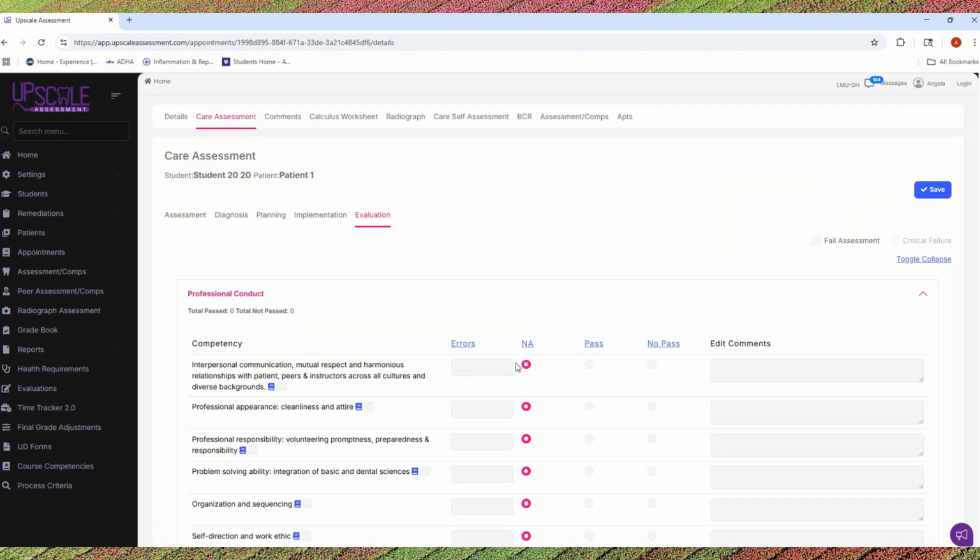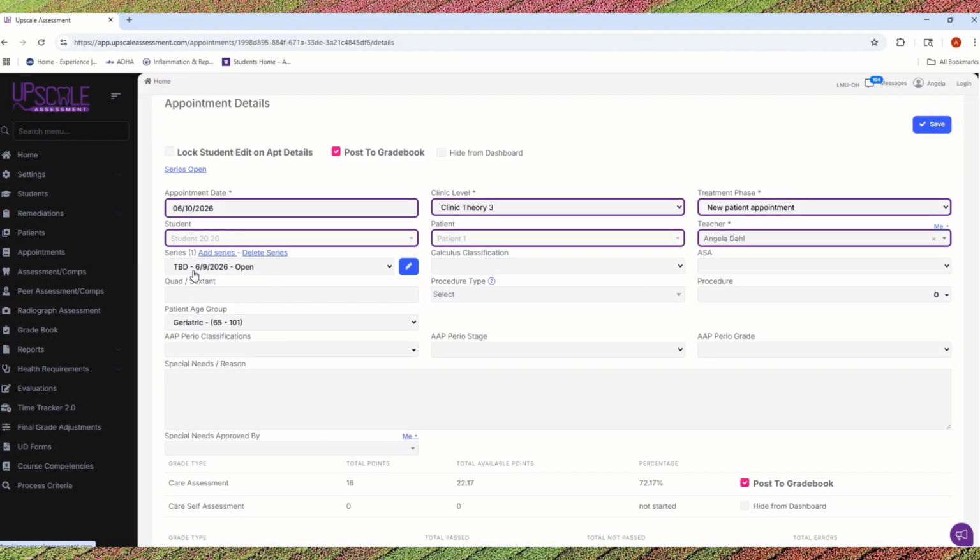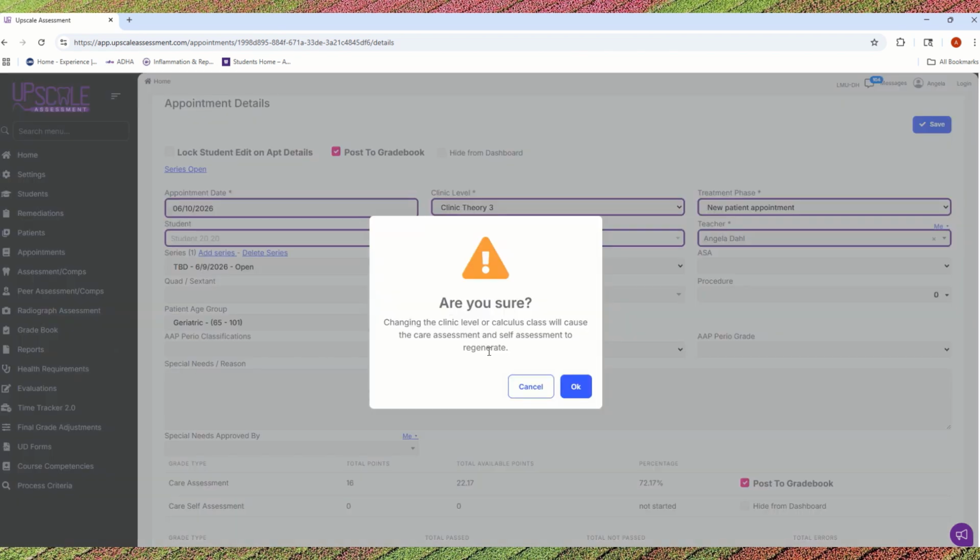Okay, so the patient is done. The student has done their scale check. They have applied fluoride, and this patient is done. Now what we need to do is we're going to go back to the details tab, and we're going to fill out all of this. So I'm going to say, yep, the patient was at calc level 2.